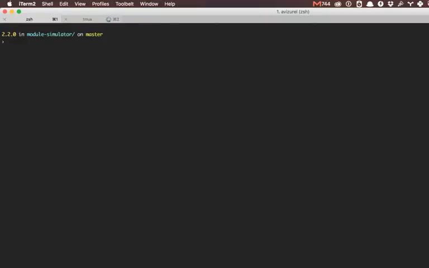All right, so we have an empty Git repository called model simulator, but we have nothing here. Yep. And this is a pretty typical start for a React application. You just have nothing. So now the question is, how do you get started, right?